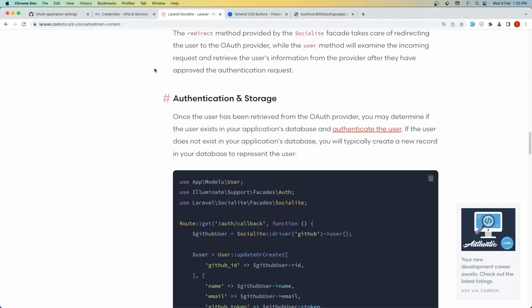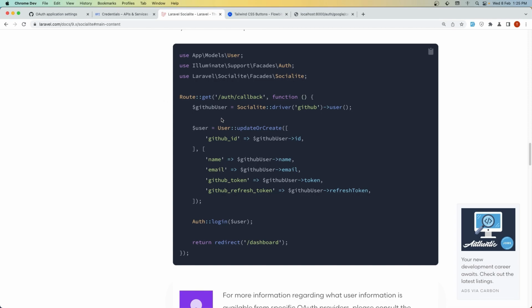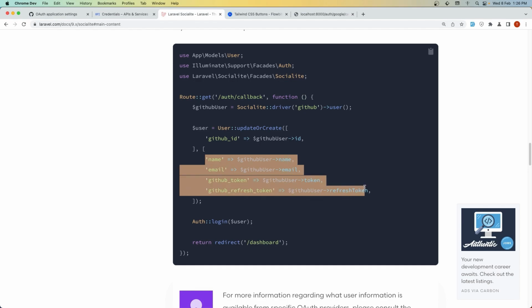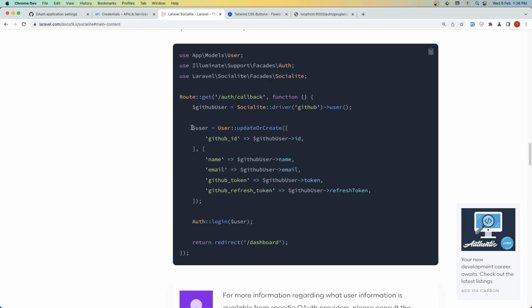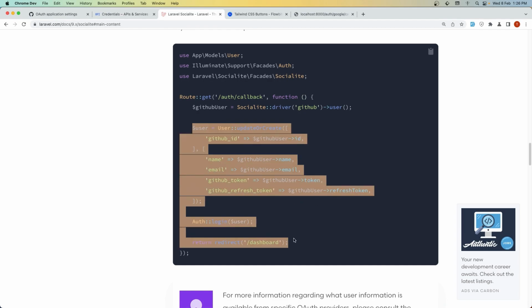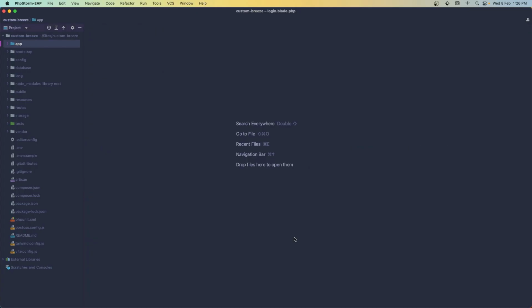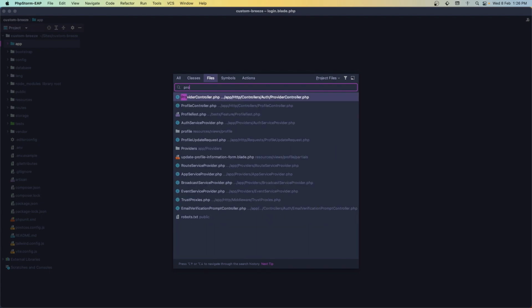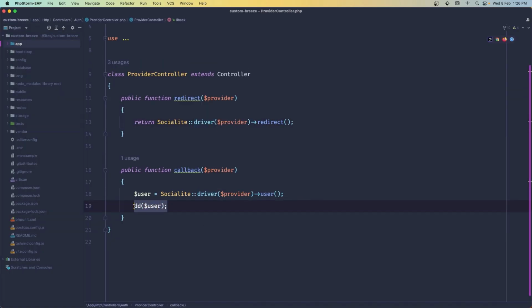Okay, let's go to the Socialite docs, and here we have an example to update or create. So it's going to check for the GitHub ID with the GitHub user gotten from the driver, and if this GitHub ID is what we have in the GitHub user ID, it's going to update the user. Otherwise, it's going to create a new user with these credentials. Okay. Let's copy it for now because we are going to change that, and open the controller, which is the provider controller, and paste it here.